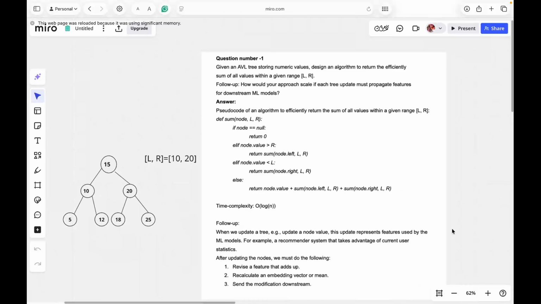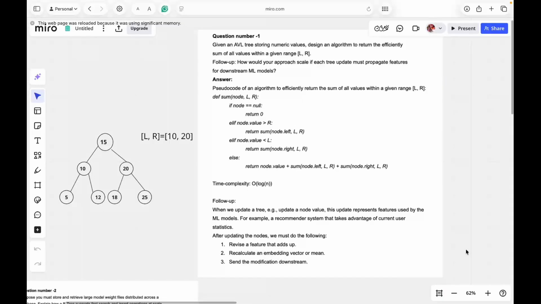The follow-up question: how would you scale this if each tree update must propagate features for downstream ML models? So basically, what does a tree update mean? A tree update means that I'm inserting a new value, or deleting a value, or changing an existing value, that means updating the value. In an AVL tree it may also trigger rebalancing, but the main idea is that the data is changed, and that is the tree update.